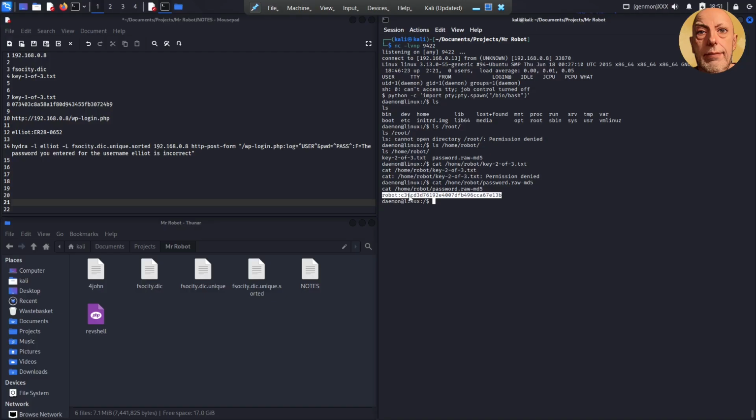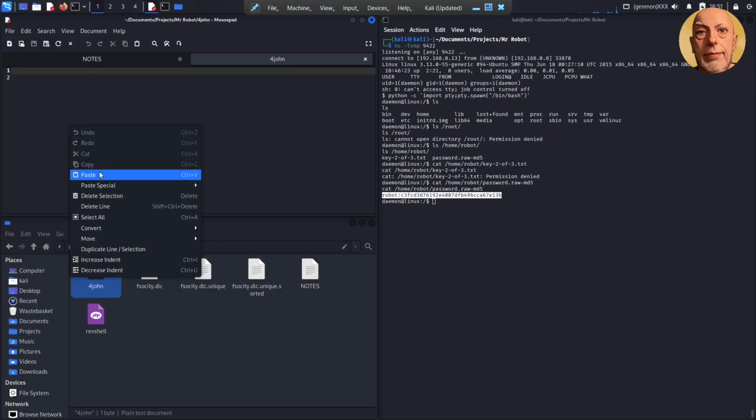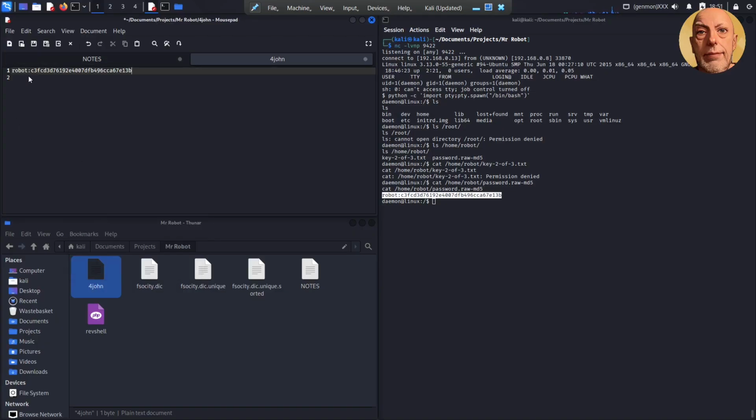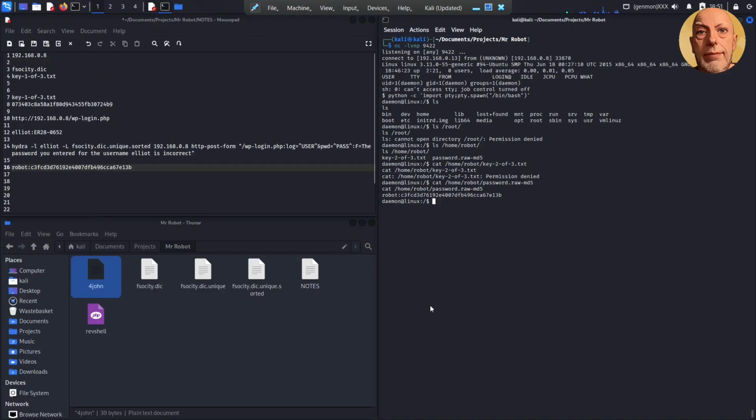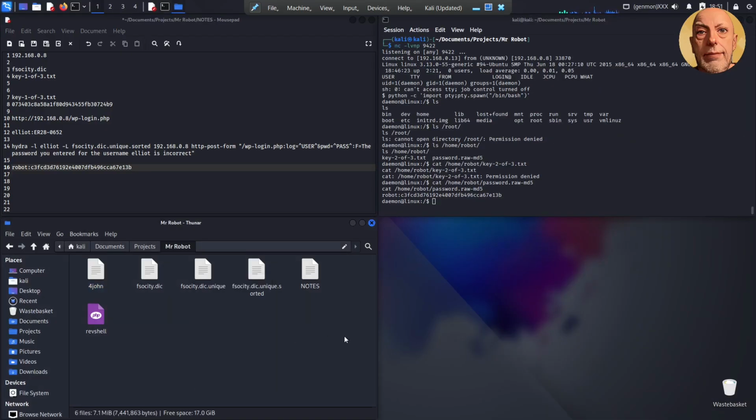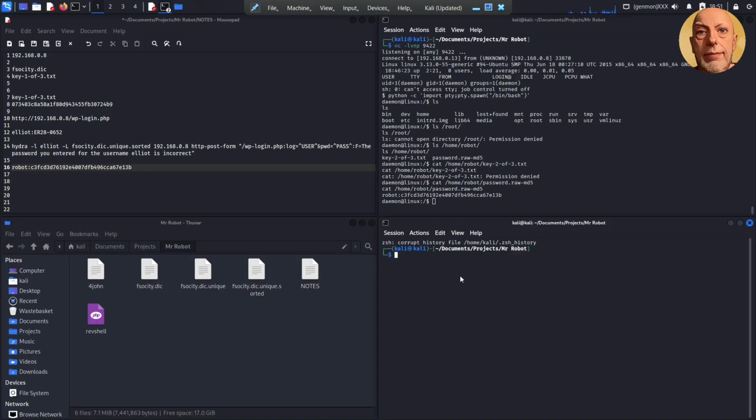So you've got the username and what has to be a hashed password. Very, very useful. So let's paste that there. Made myself a file here, preemptively, for John. I'm going to paste that robot colon and the hashed password in there, make sure I save it, and I'm going to open up another terminal.